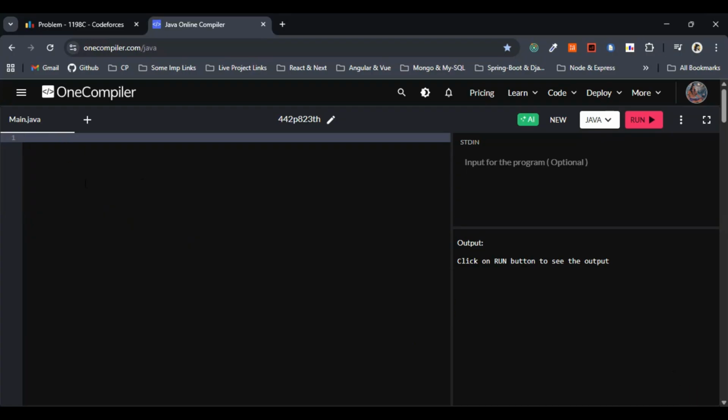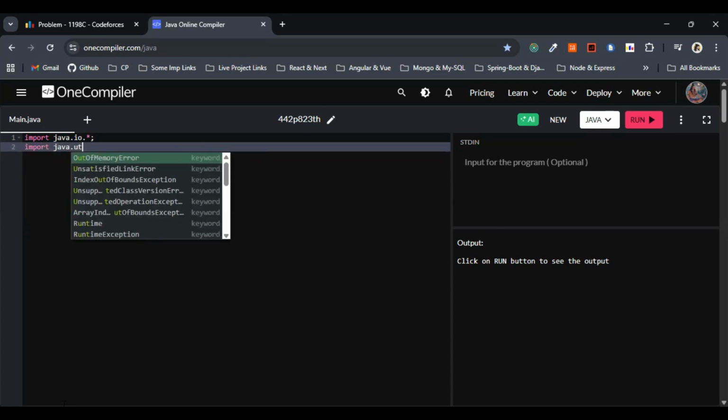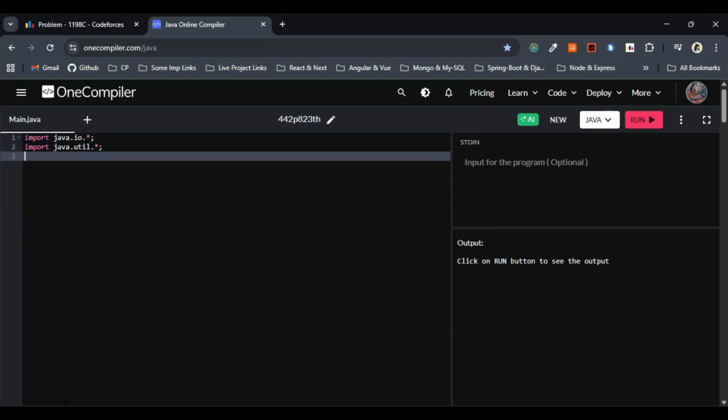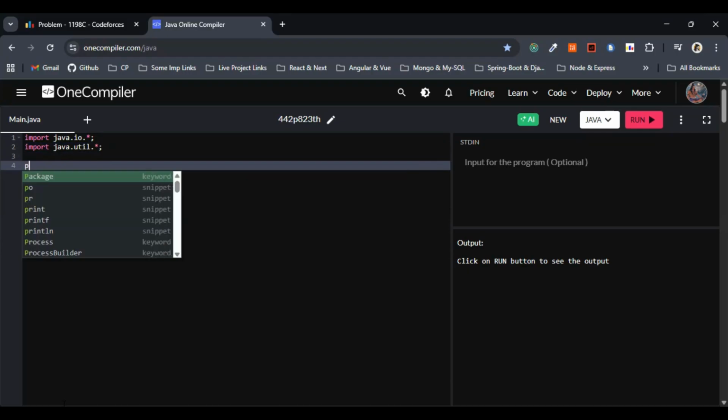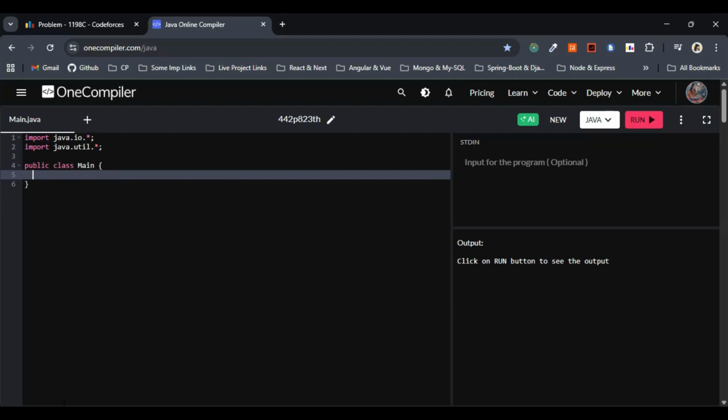We'll be making use of fast input and output, so let's import the input output package. We'll also make use of the different utilities, so I'll just go with java.util.*. This is fine. Next, let's go with a class Main, as usual. I can go with any class name that's relevant to the question.